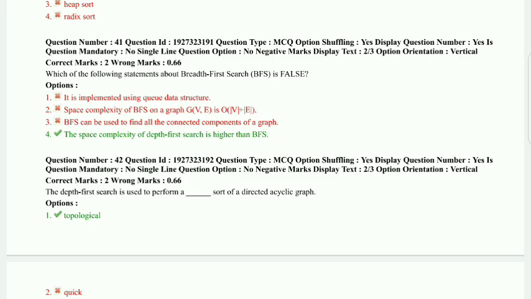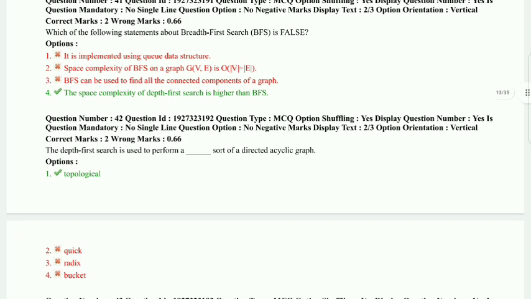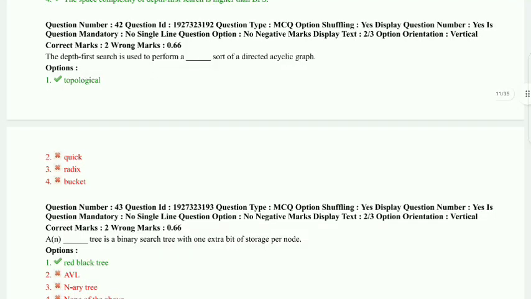The DFS is used to perform a sort of a directed acyclic graph. So that is called the topological sort. A topological sorting arranges nodes in a directed acyclic graph such that for every directed edge U to V, U appears before V. DFS-based topological sort uses post-order traversal to order the vertices.